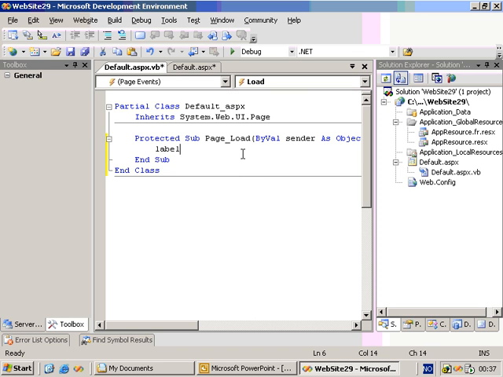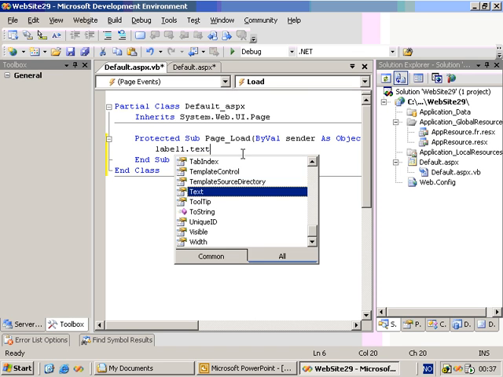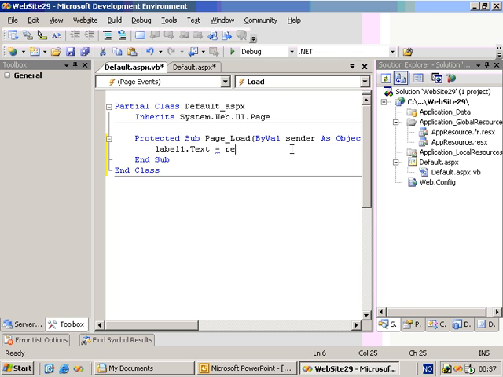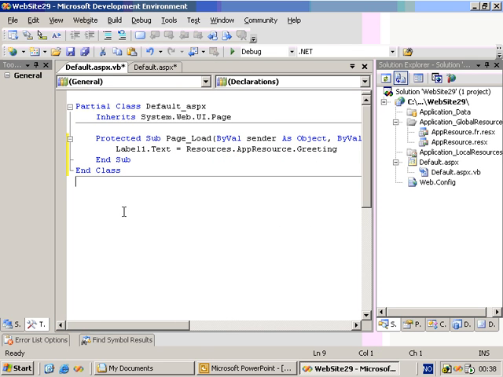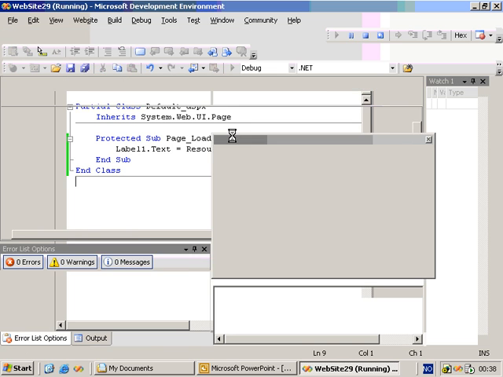And if we try and set the text property on Label1, we can get a hold of that value by typing in Resources.appresource.greeting. And now you can see we have strongly typed access to these specific variables. Let me go ahead and try this out. I'm going to click on play.